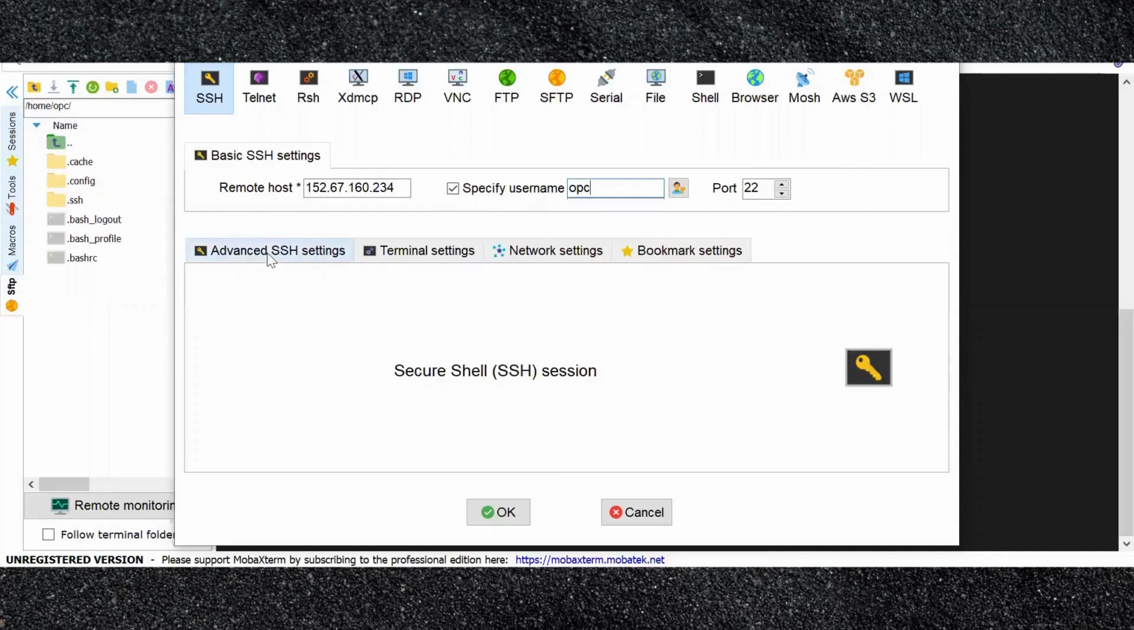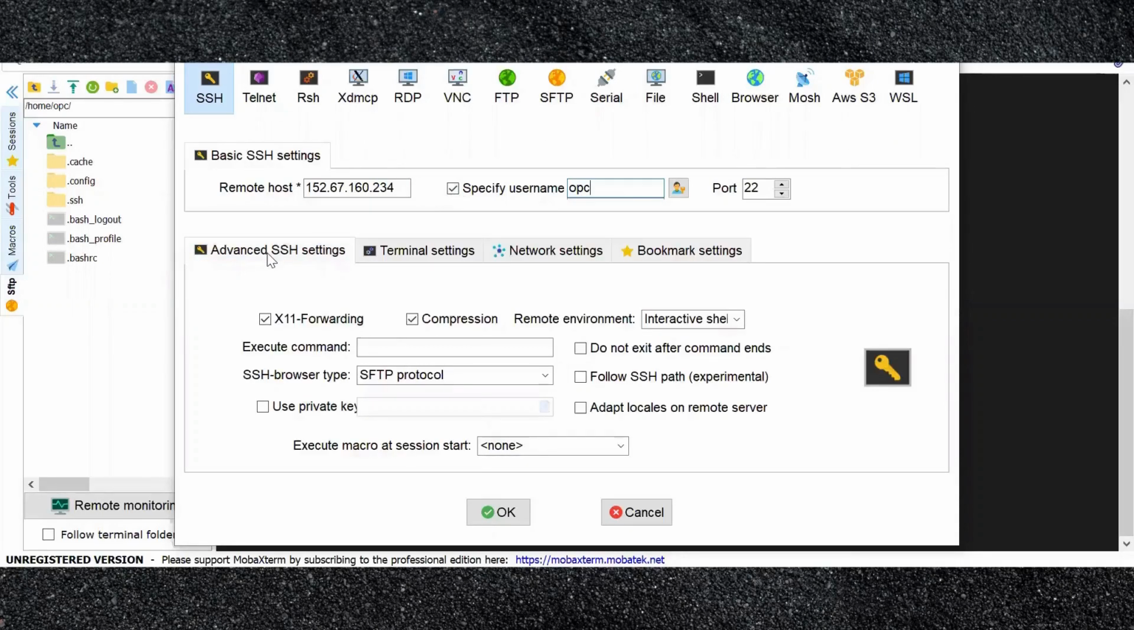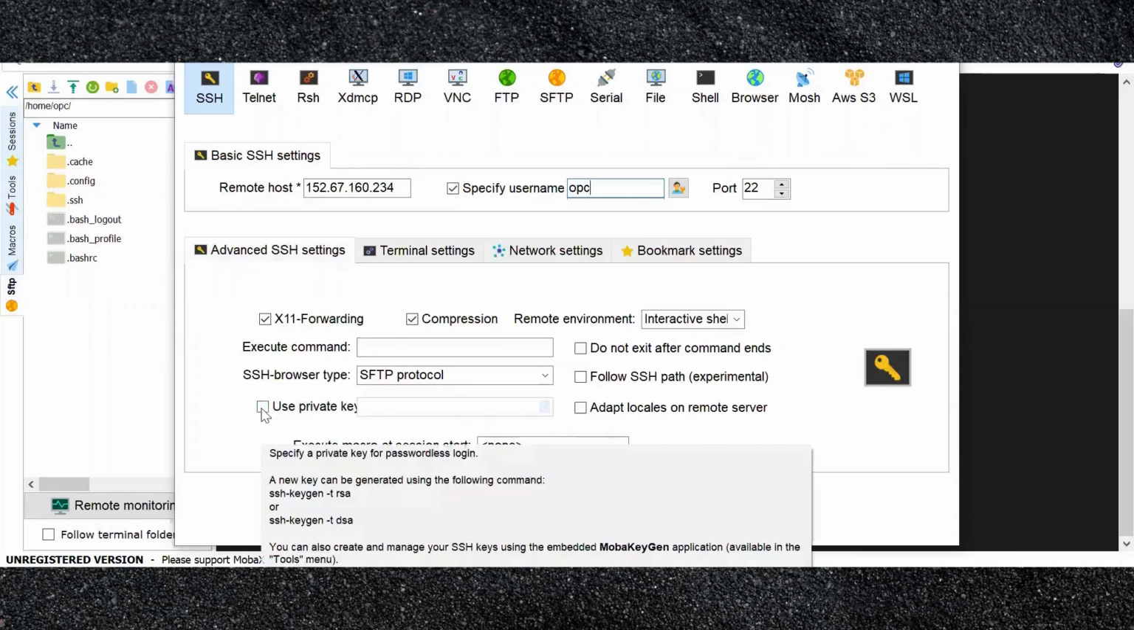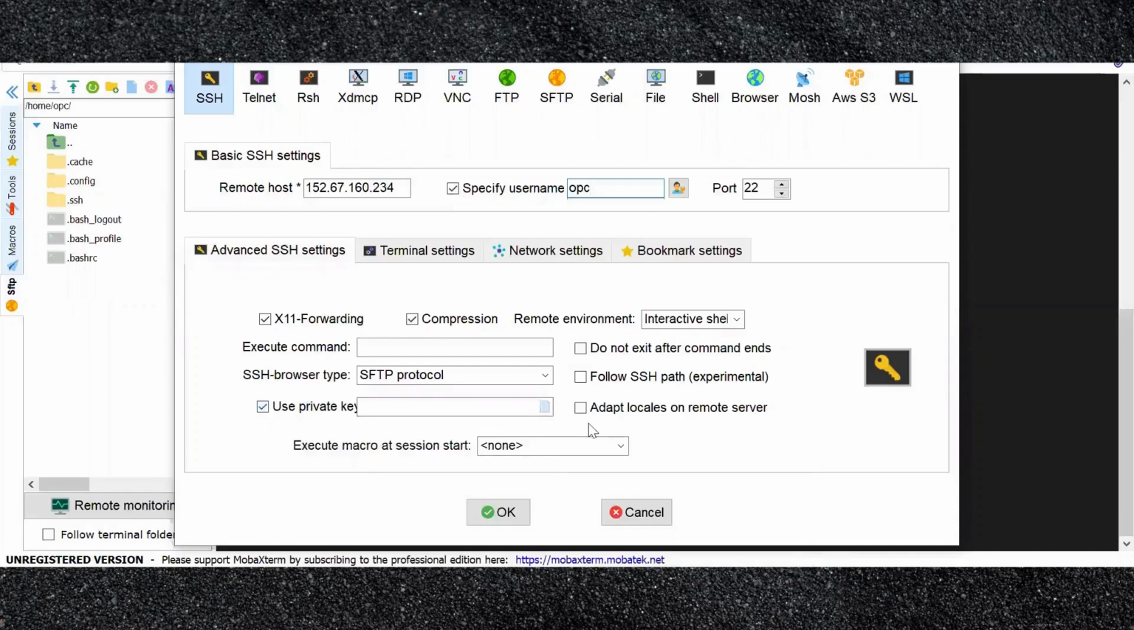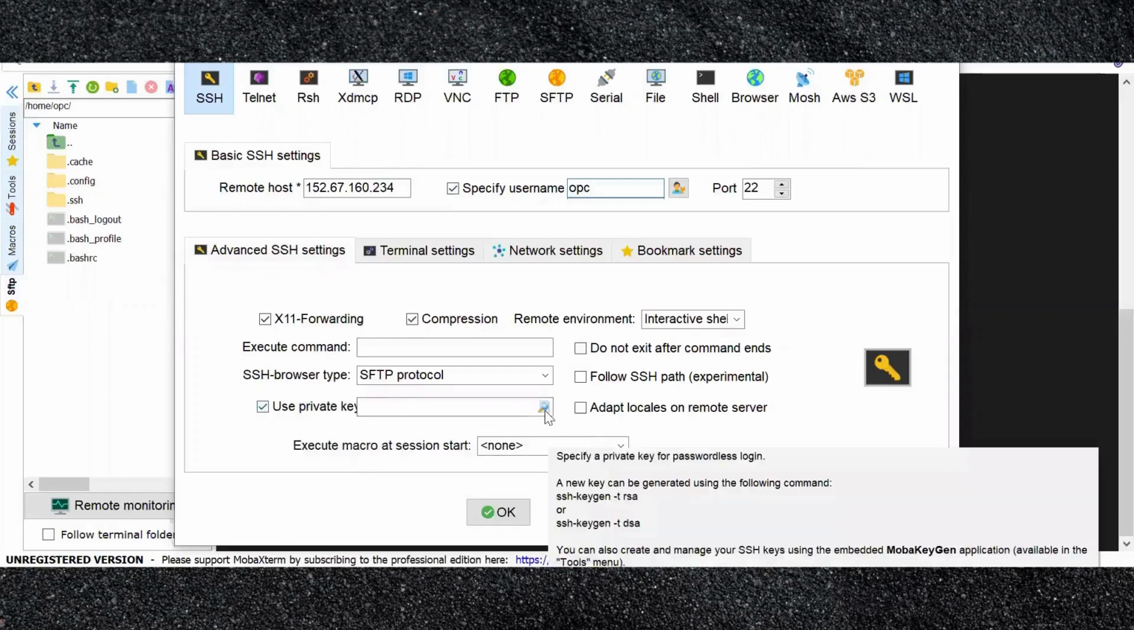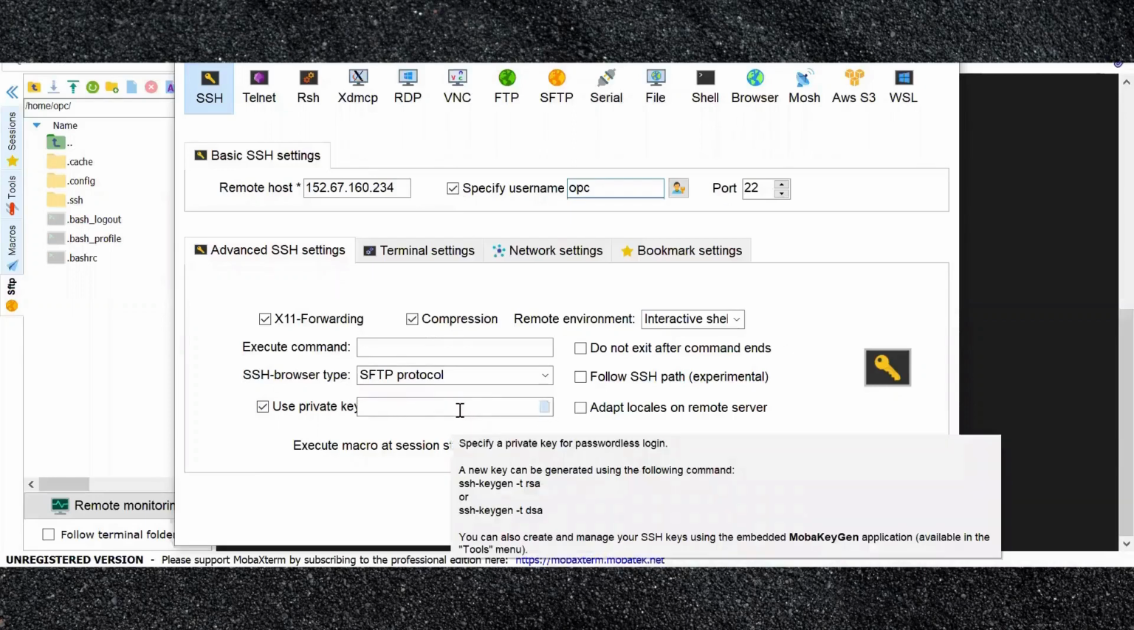After that, we need to click on SSH settings here, and upload this private key so that we can connect to the instance. This will allow passwordless connectivity.